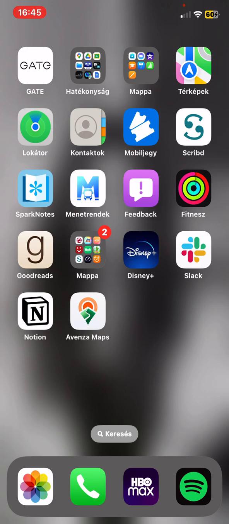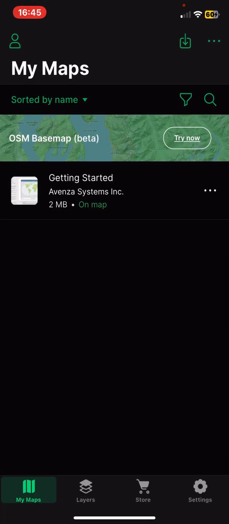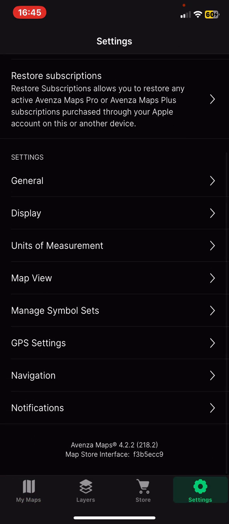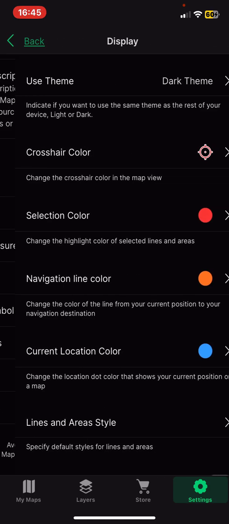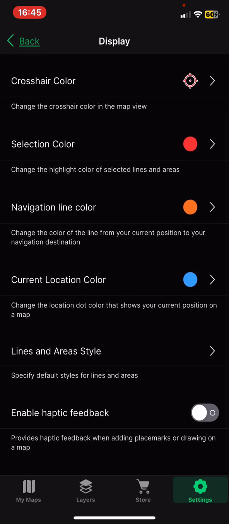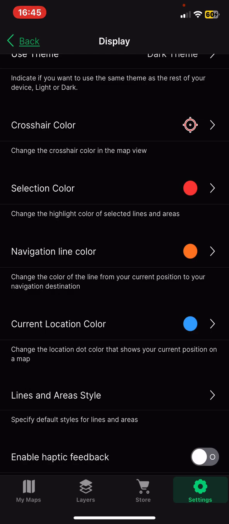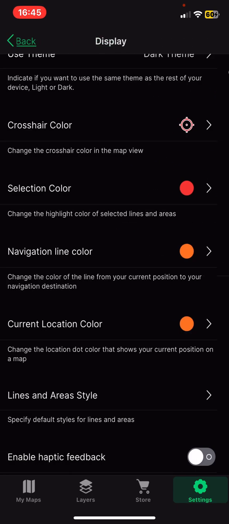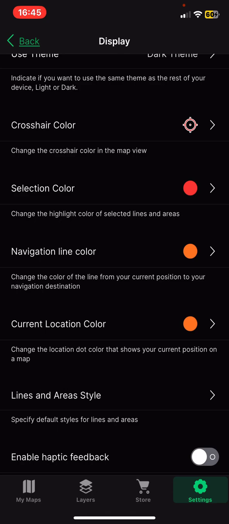First of all, open the application on your phone. And then click on the settings button at the bottom of the page on the right. And then click on the display button. And in this section, look for the current location color button and click on that. And as you can see, these are the color options that you can choose from. So just click on the one that you want to use and it is set.